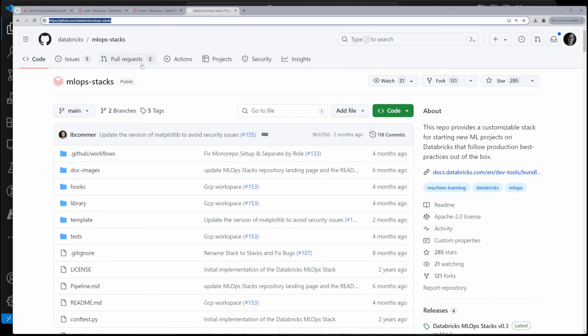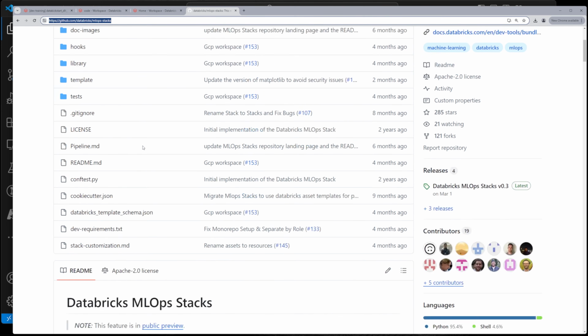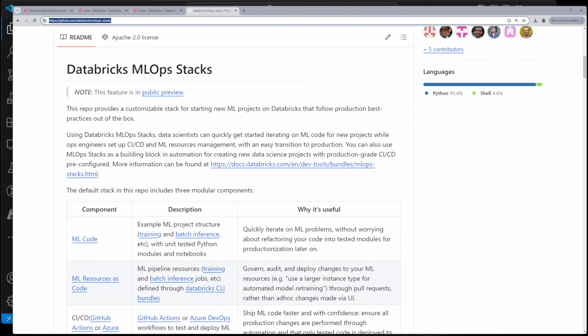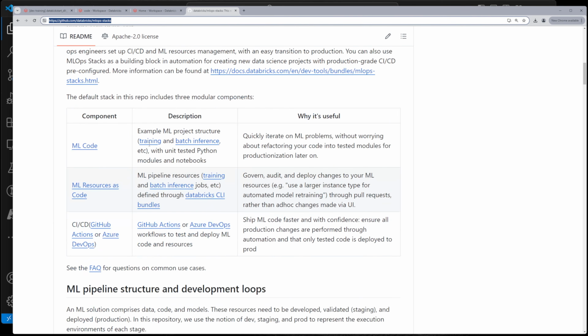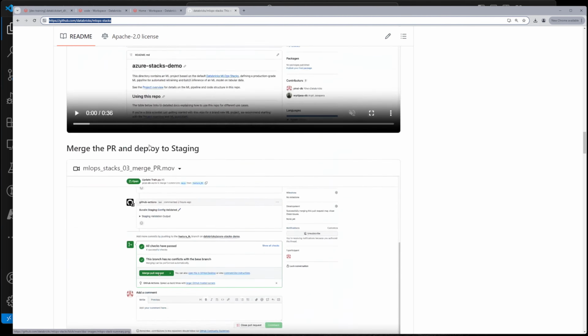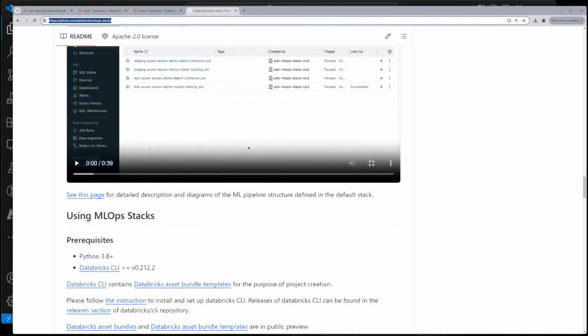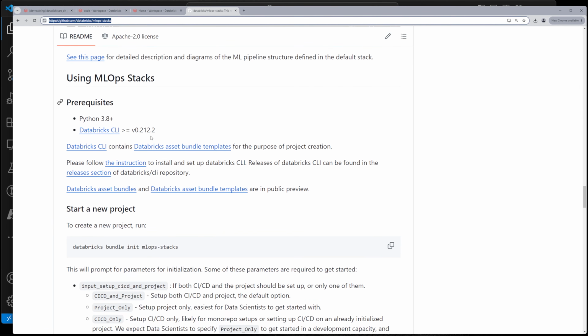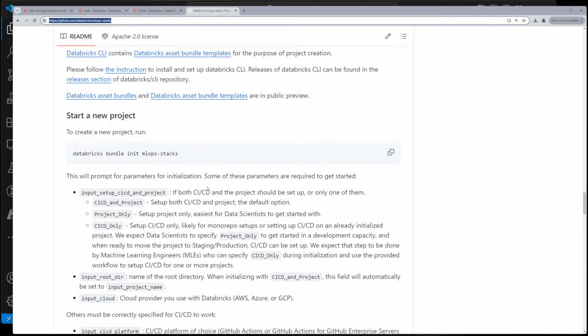Here is the repository for MLOps Stacks. I'd recommend starting with the README because there's a pretty simple way using DABs to get going with this. As we scroll down, we'll find that there's a way to actually initialize this via Databricks bundle init. So right here, we can copy this command, go to our command line in a folder that we want to create a new MLOps Stacks project, and run this command.